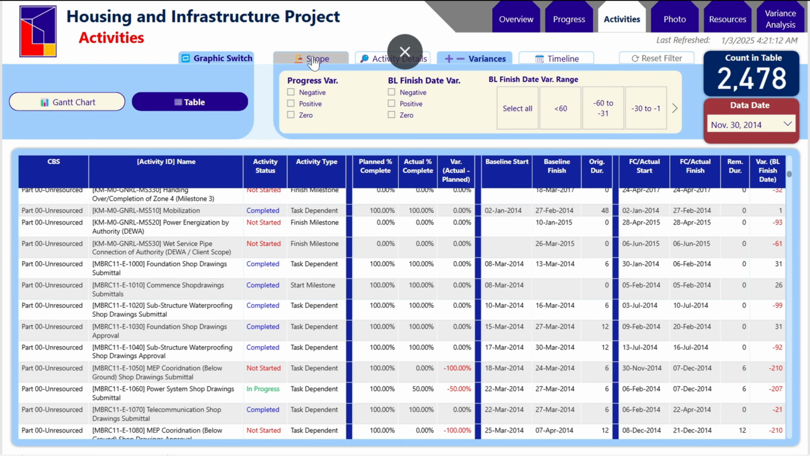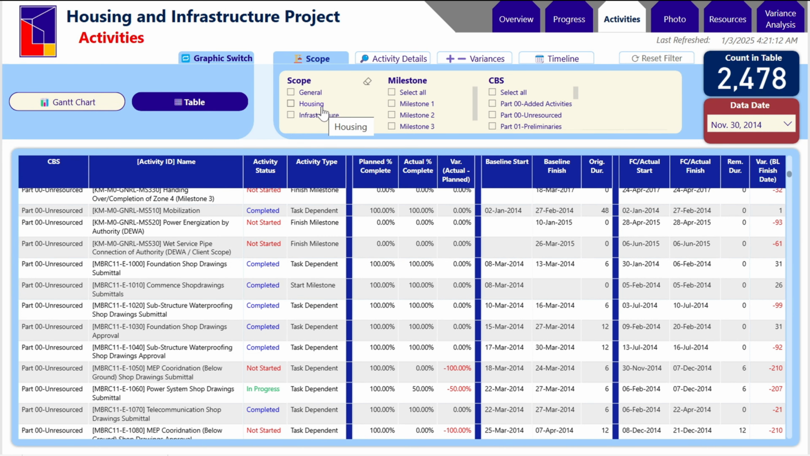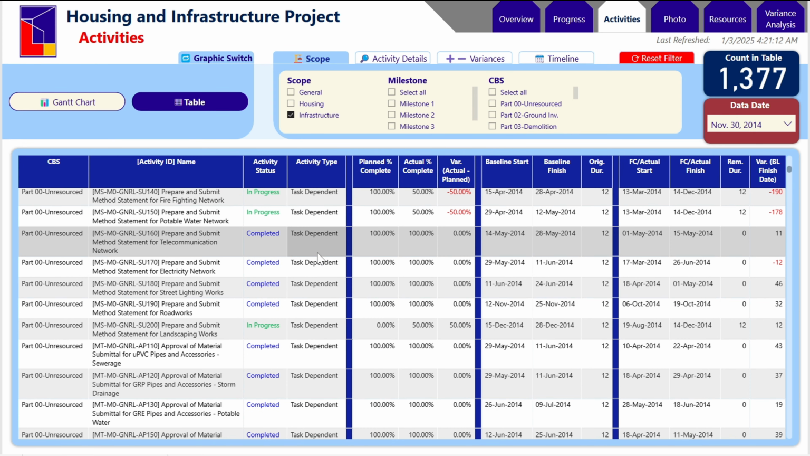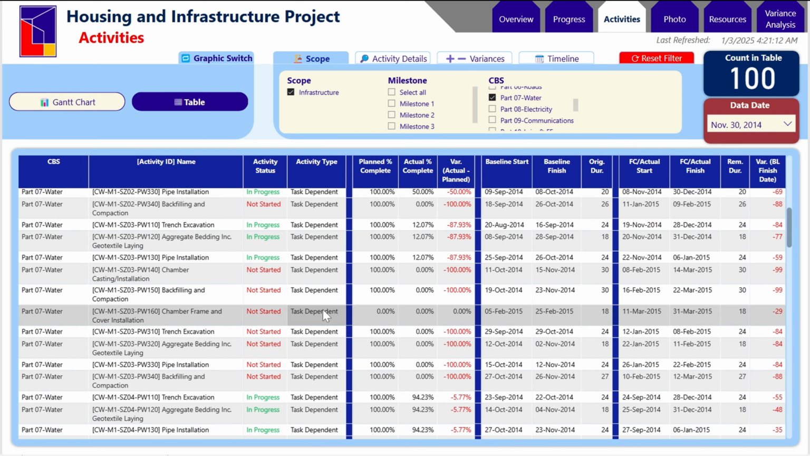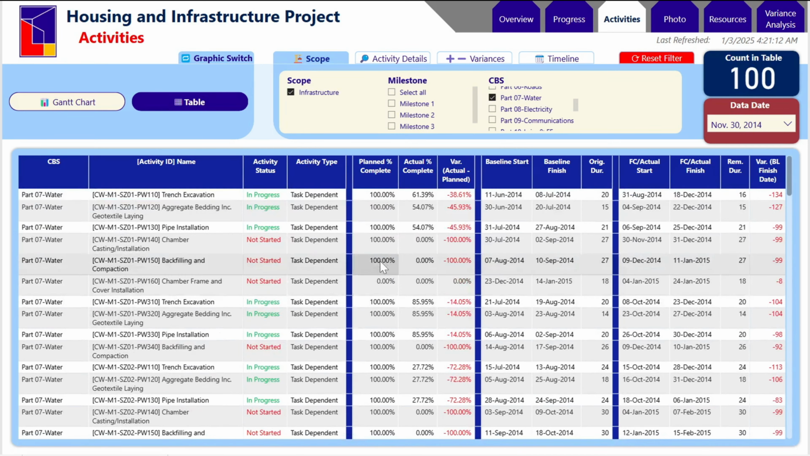Now let's check the filter. Let's go to scope. Let's say activities relating to infrastructure. Again, our filter works its magic. So we have right now in the table around 1,400 activities relating to infrastructure. Let me further dissect that to infrastructure for water. We have 100 activities in the table right now. So let's go randomly check.